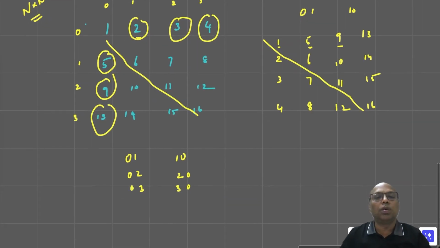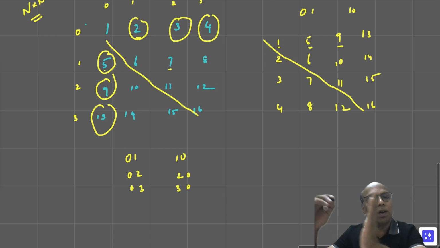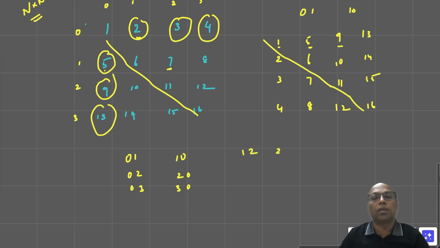Now what do you need to do? Next, I don't need to worry about this. I need to start here. That means I always need to start elements from after the diagonal. So what is existing in 1,2 went to 2,1. What is existing in 2,1 came to what? 1,2. What is existing in 1,3 came to what? 3,1. What is existing in 3,1 came to what?